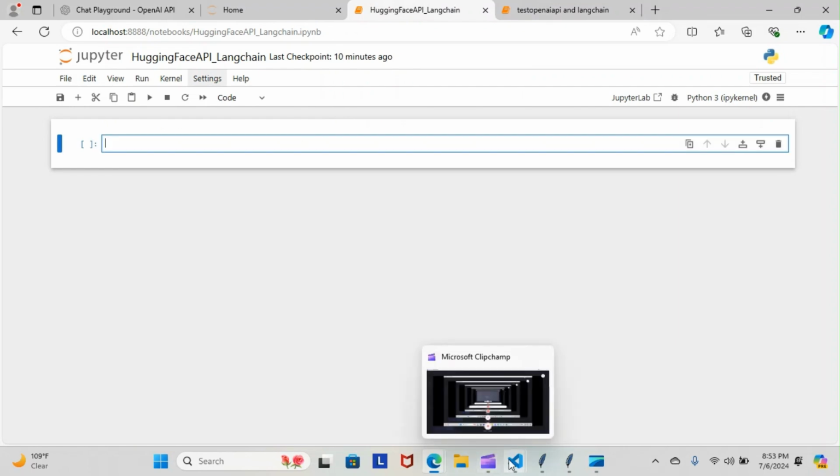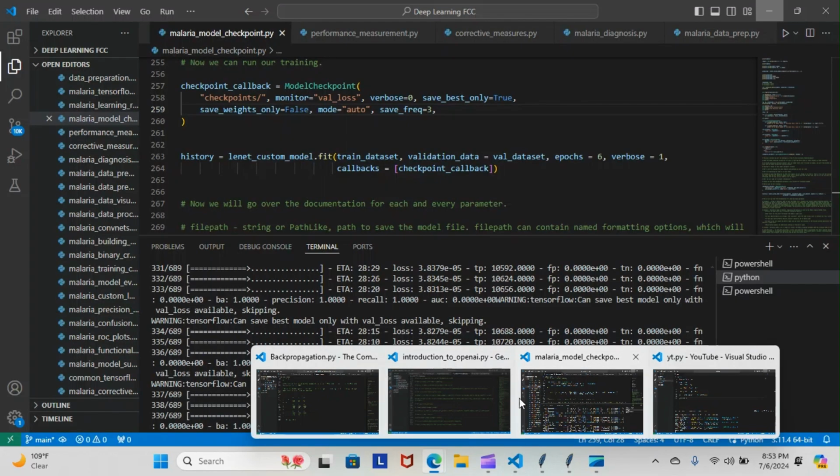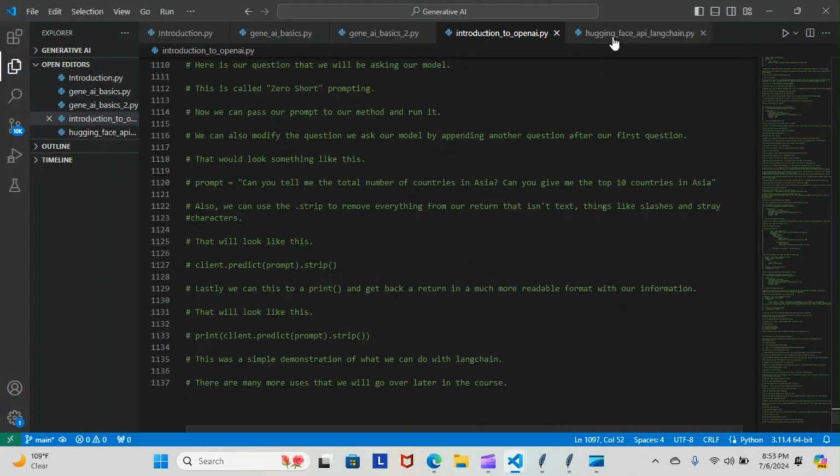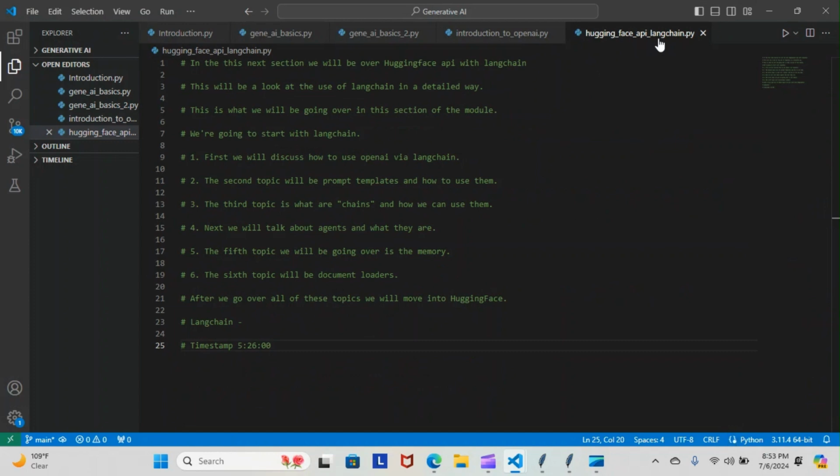Let me show you what that looks like in the module that we started over here, the Hugging Face API LangChain. I did start taking a little bit of notes, but just basic information. The agenda, what we're going to be going over. First, we will discuss how to use OpenAI via LangChain. The second topic will be prompt templates and how to use them, and so on and so forth. I'm not going to do all of that reading. We'll get back to that tomorrow when we actually start the module up.